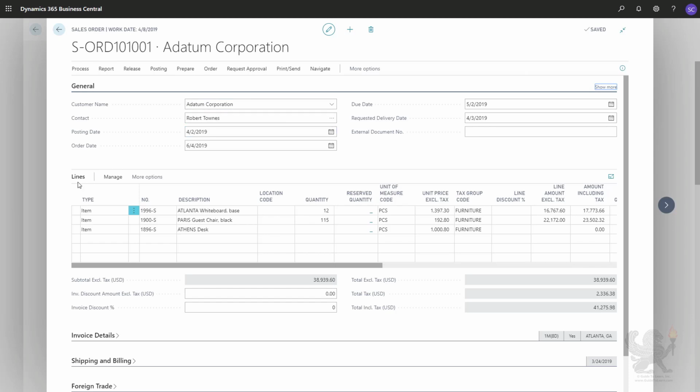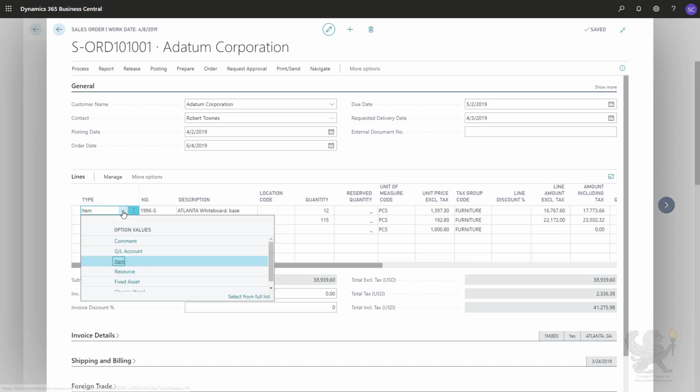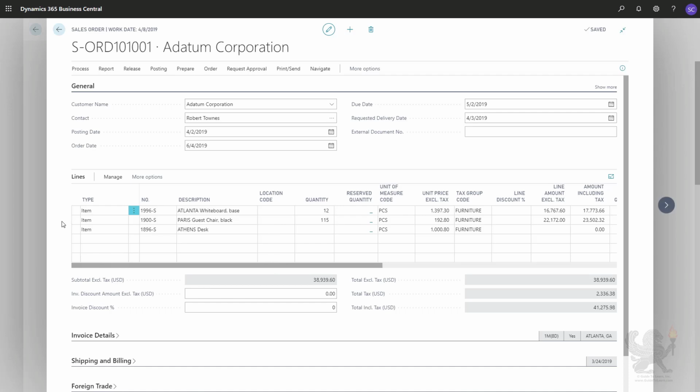On the following fast step, the lines fast step, you can enter or change the subject of your sales. And that can be an item, but it can also be that you're selling a resource. You can also be selling fixed assets, or you might be selling costs by means of GL accounts, and you can also enter predefined comments.